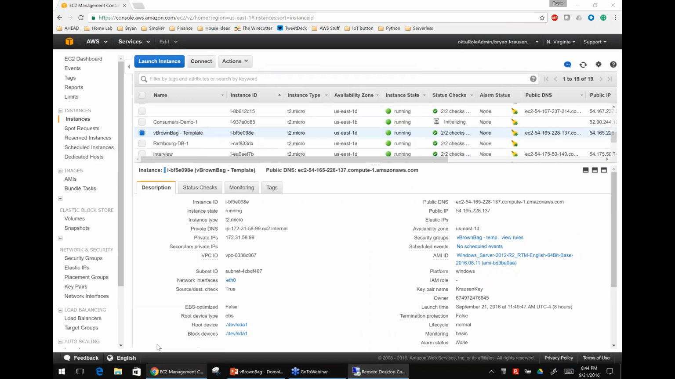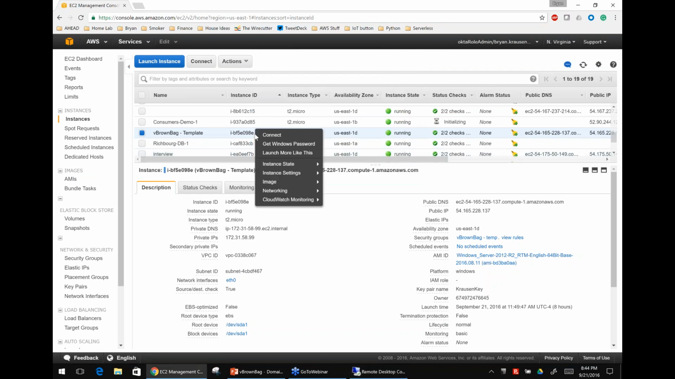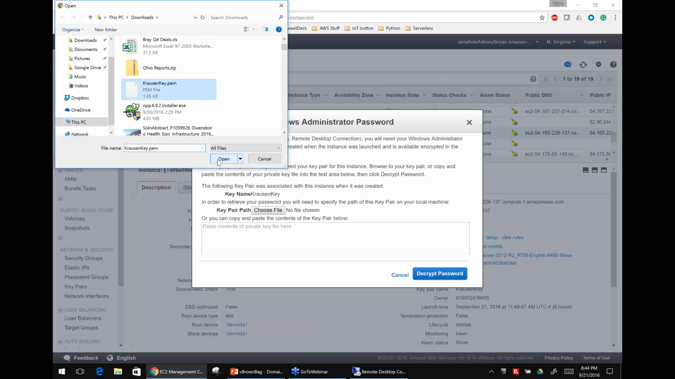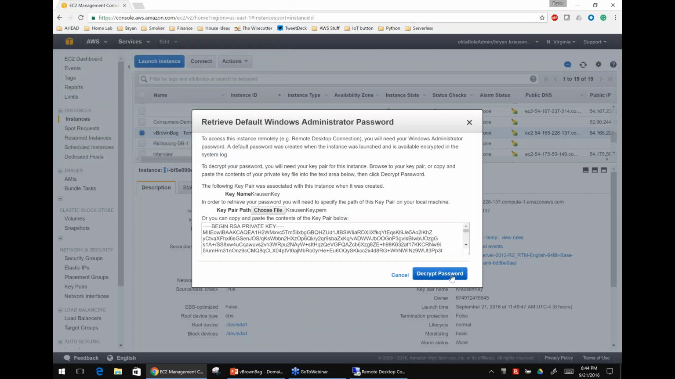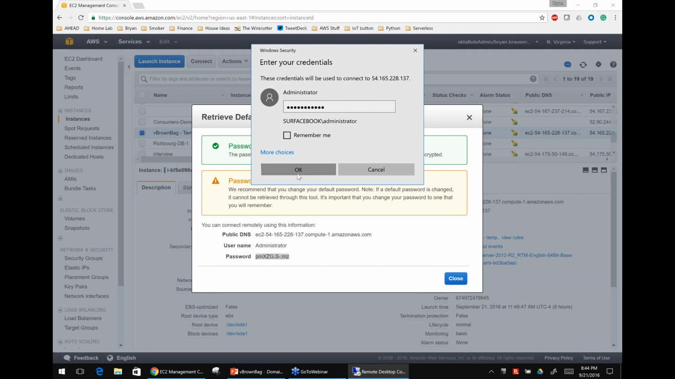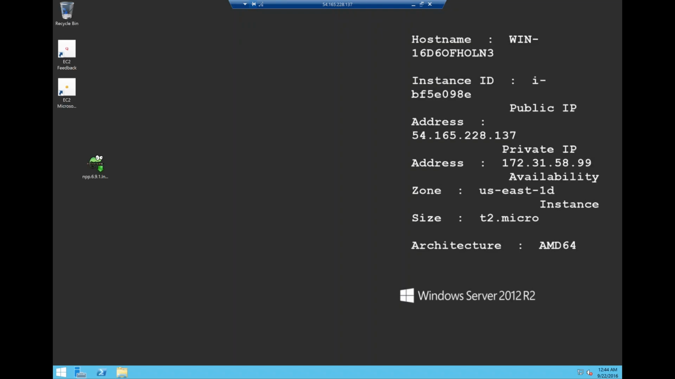So for this, we can launch into it. Hopefully this works. Sorry, I forgot to get the Windows password and copy it. My fault. This is how you get the Windows password, by the way, decrypt. All right. Cool. So now we are in that T2 micro instance here.